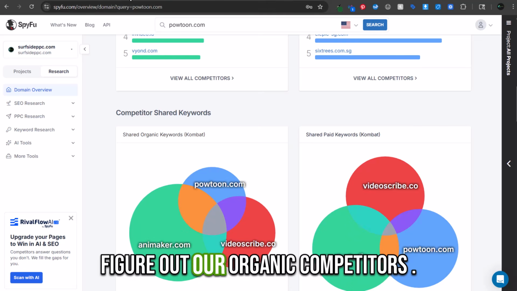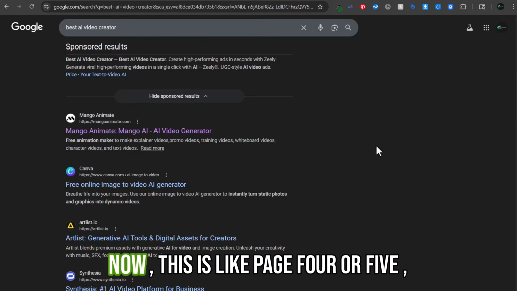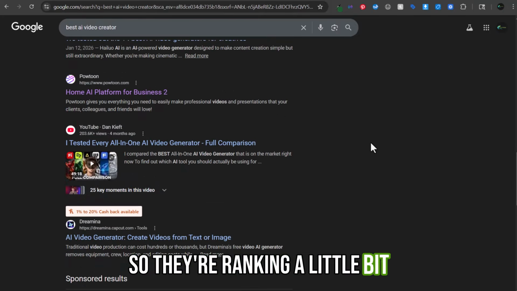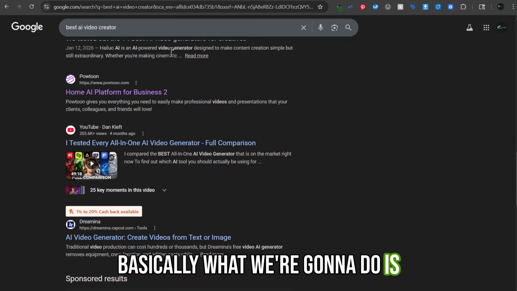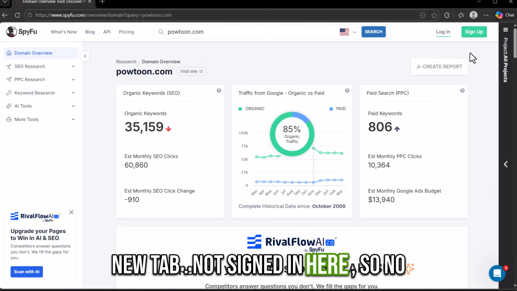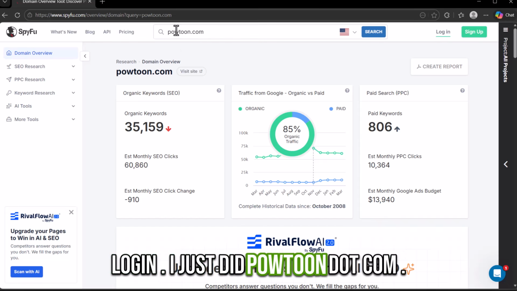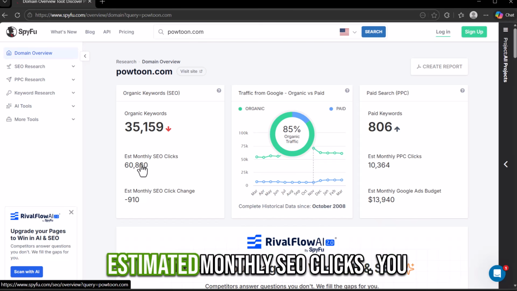Let's figure out our organic competitors. Who is ranking alongside of us? Now, this is like page 4 or 5, so they're ranking a little bit further down. I didn't want to pick the biggest company there is. So basically what we're going to do is come over to SpyFu. I open this in a new tab, not signed in here, so no login. I just did Powtoon.com.